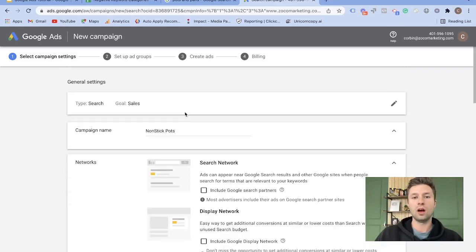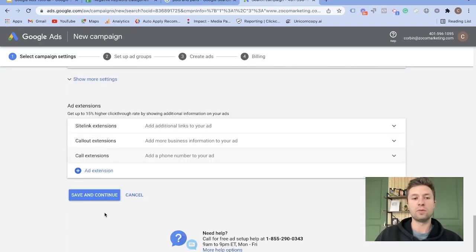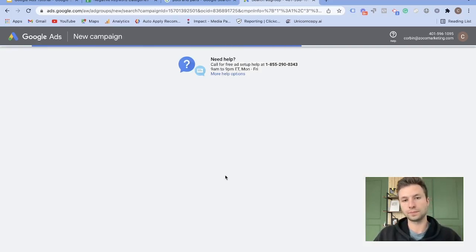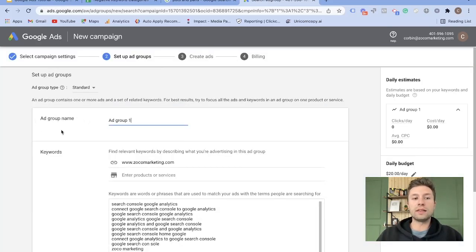So now that we have all of these settings in play, we're going to move on and hit save and continue. You'll notice that we're in the campaign settings, and it is now going to take us to the ad group level. We're going to hit save and continue, wait for this to load up, and now we are in the ad group level.